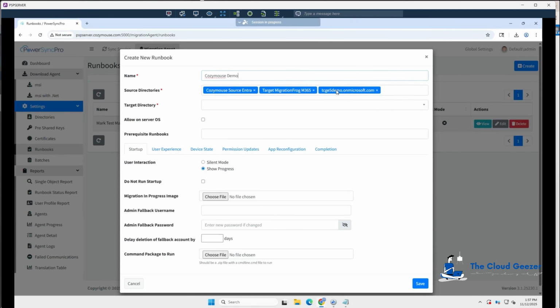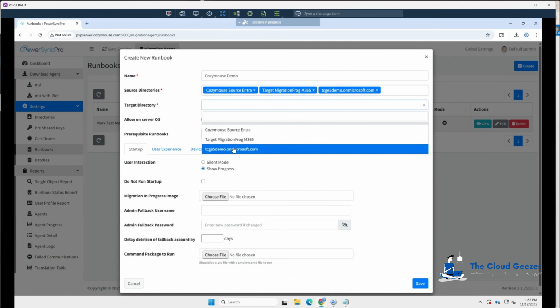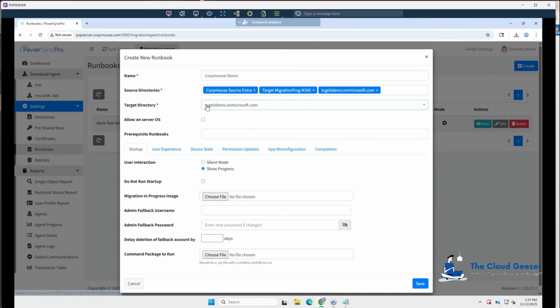We can leave those as such. It's going to see all the directories that it wants to have a look at, and you can see our target directory, which is important, is the one which is the E5 demo. So here we have all the different tabs about what that runbook is really going to do. Let's run through all of these and just have a quick look at what they do and the important ones that will affect what you are achieving here.